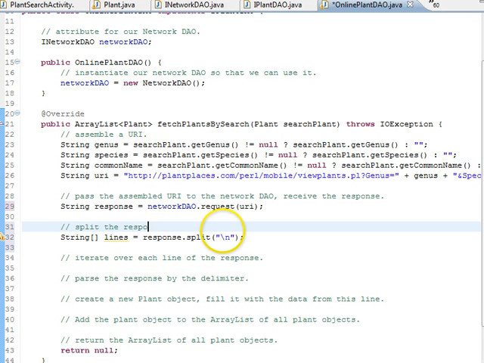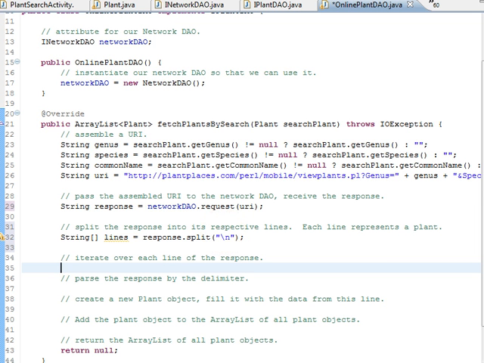Split the response into its respective lines. Each line represents a plant. There we go. Okay. Iterate over each line of the response. Here's where we can do a couple things.